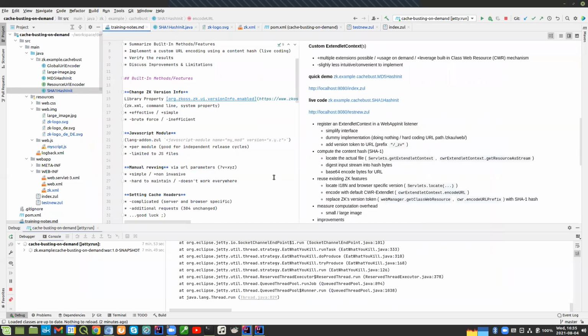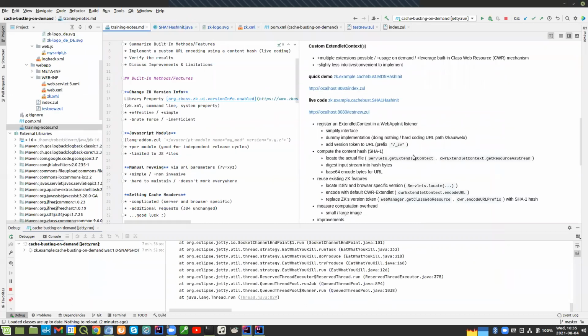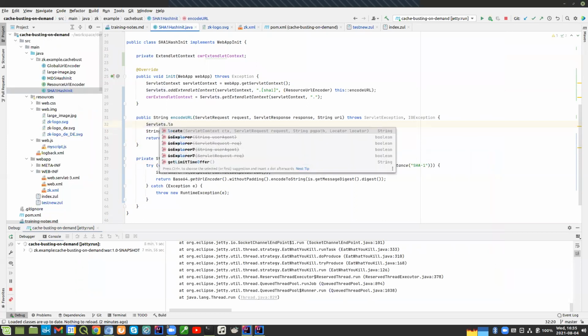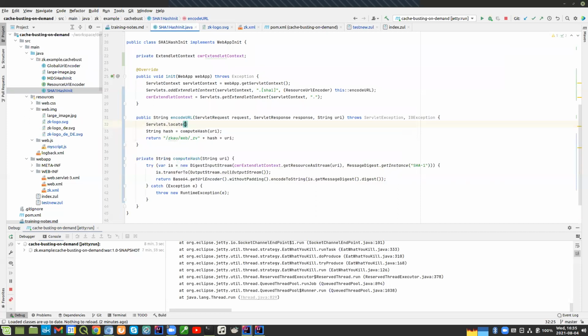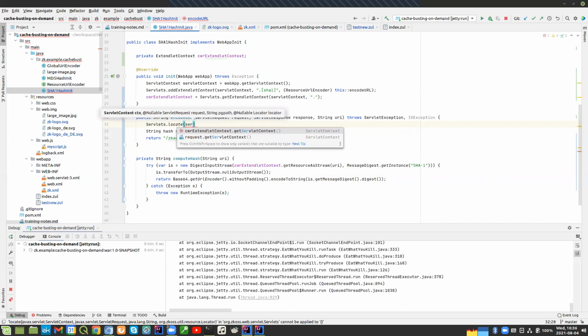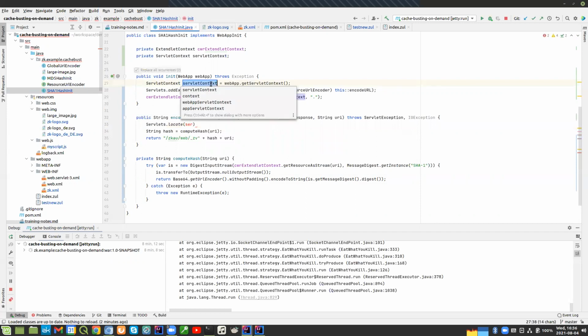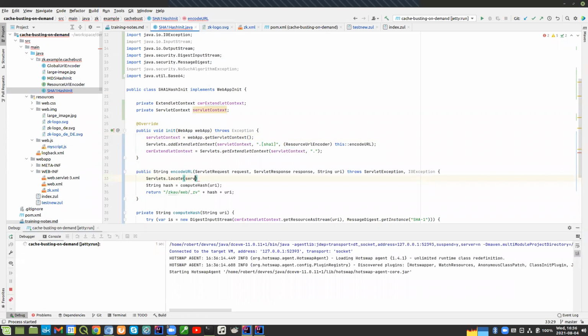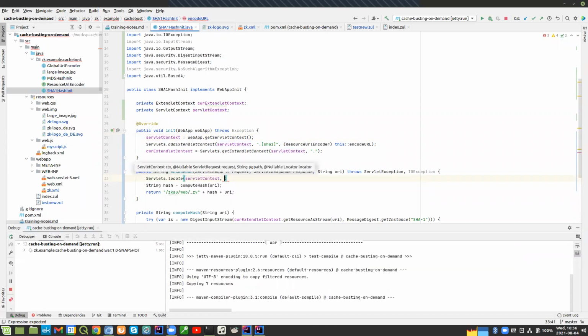I always forget what this was. Servlets.locate is the function to get the current resource. We say we want the servlet context. I forgot to make this a field. Servlet context. Okay, so we want the servlet context, comma. We pass in, I think, the request.